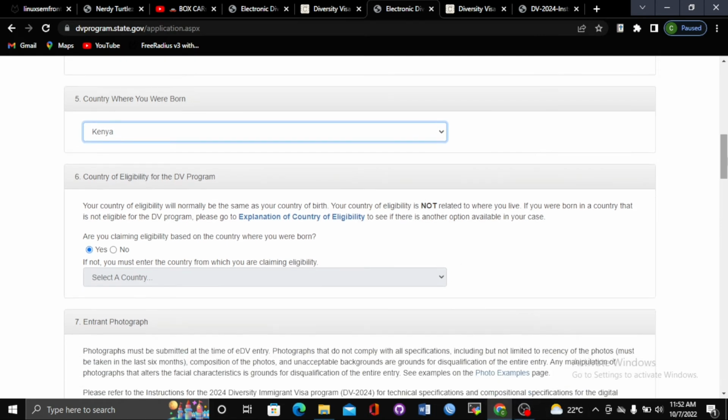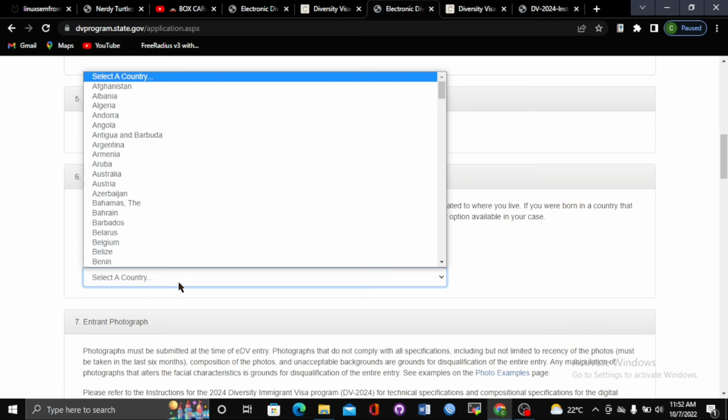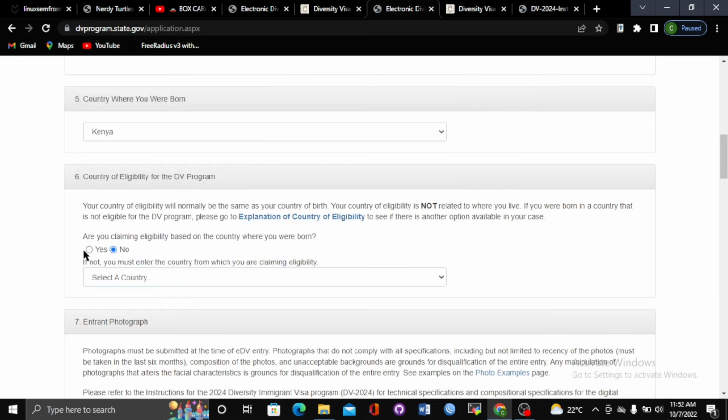The sixth question, it's actually related to question 5. It asks you the country of eligibility for the DV program. So mostly the country of eligibility is the place where you are born. But in case you want to change the eligibility of the country, you just click no, and then you select the country which you want to claim the eligibility for the program. So in my case, I would like to have eligibility from Kenya where I was born. So I'm going to leave it yes, and then I proceed to the next part.